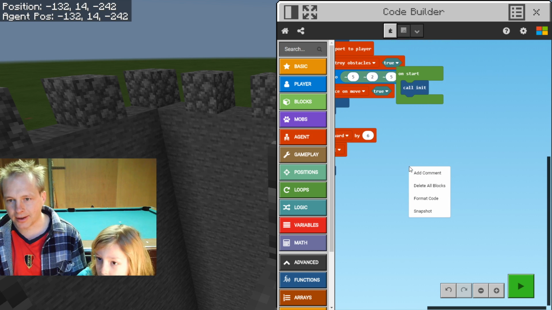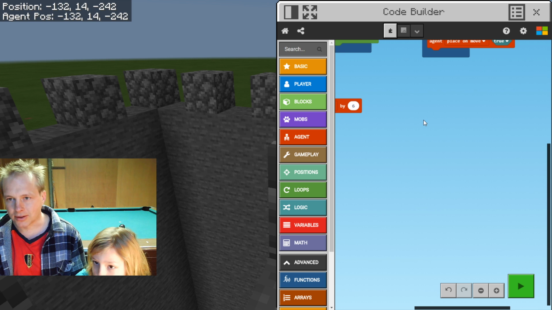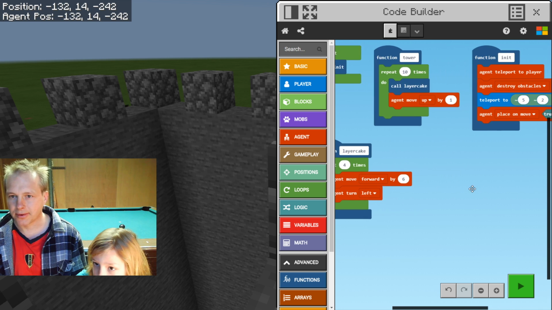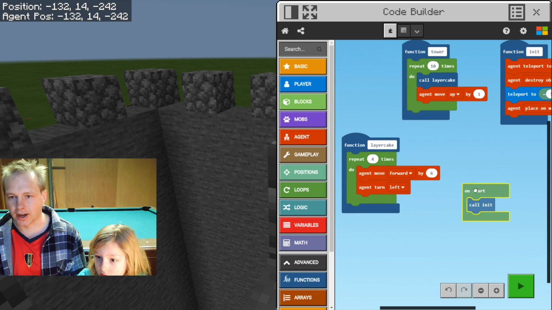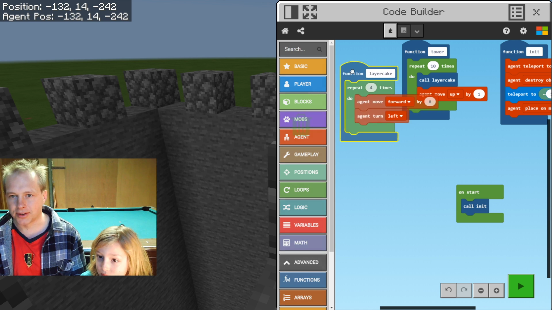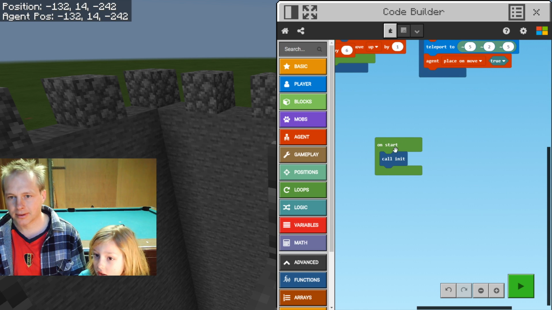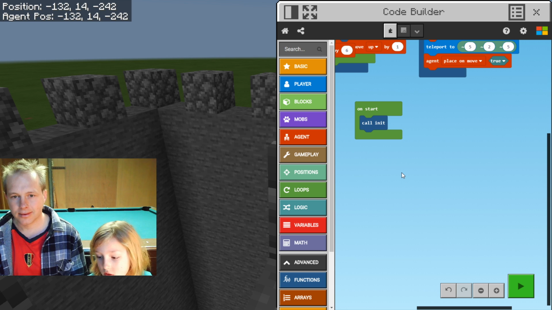If you right click here, see format code, and it organizes everything. Okay, so we've got these 3 functions done. Now we want to do the top. So I'm going to move everything up. I know what I will call the function. All right. Your idea.